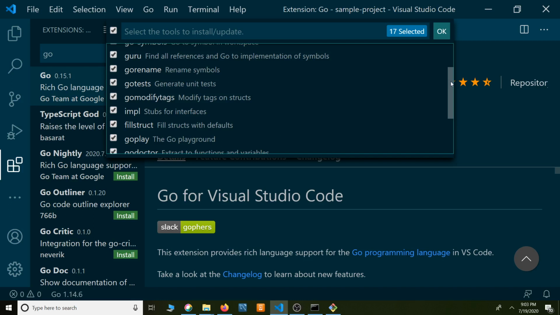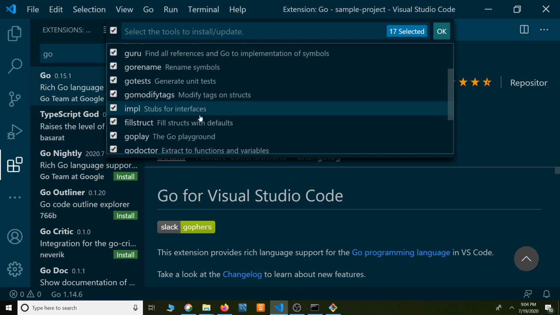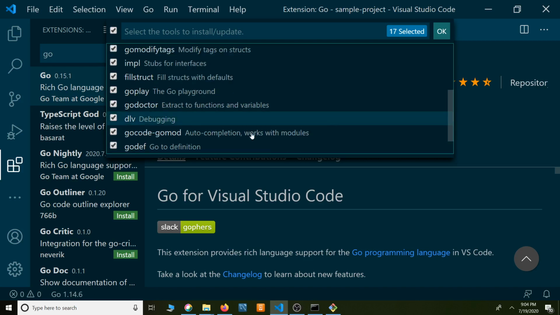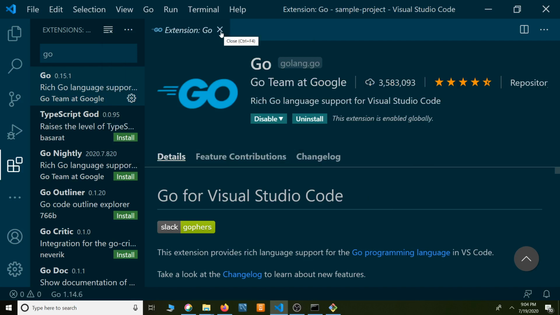These modules are like auto completion module, auto complete packages module, Go outline, symbols, Guru find references, Go rename symbols, Go test, impl for stubs for interfaces, and Go playground. You can open playground. Delve is for debugging. All these modules will be installed over here, along with the linter, golint. All these will be installed in your computer or in Visual Studio Code.